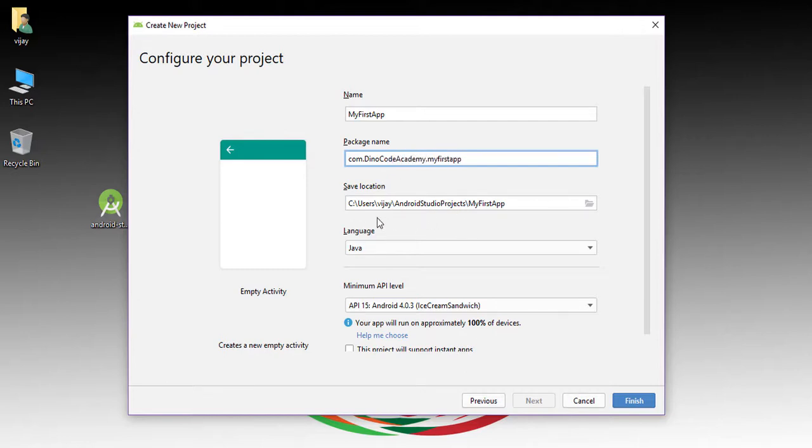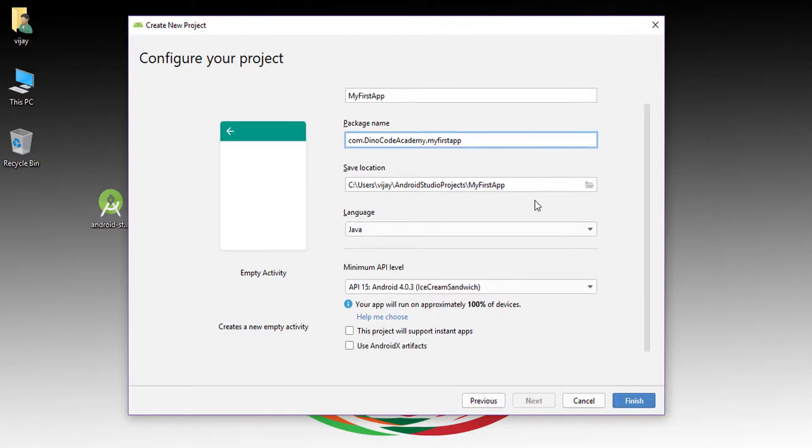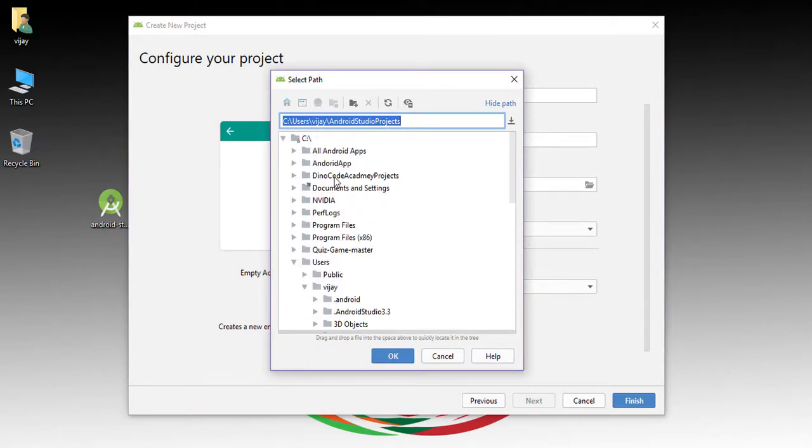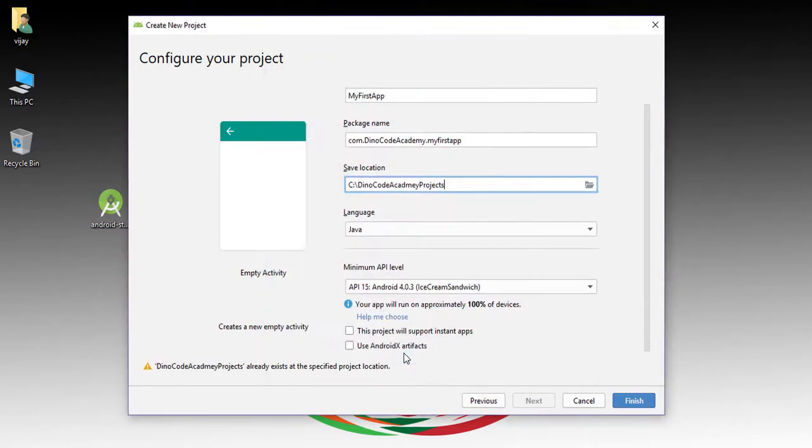Then you need to set the location of your project. So I'm going to click on this because I want to change it to another location. I don't want to save it in the default location. So I'm going to click on this folder icon, and from there I'm going to navigate to the Dino Code Academy project folder and hit OK.